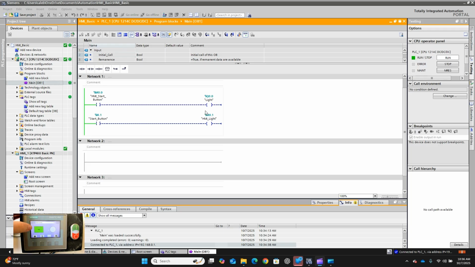One last thing we can notice, since I did set while pressed, remember? While I'm pressing and holding it, our HMI start button is activated. When I let go of it, it breaks. And we can tell with our HMI light, remember at a 0, this is gray, and at a 1, it is green.